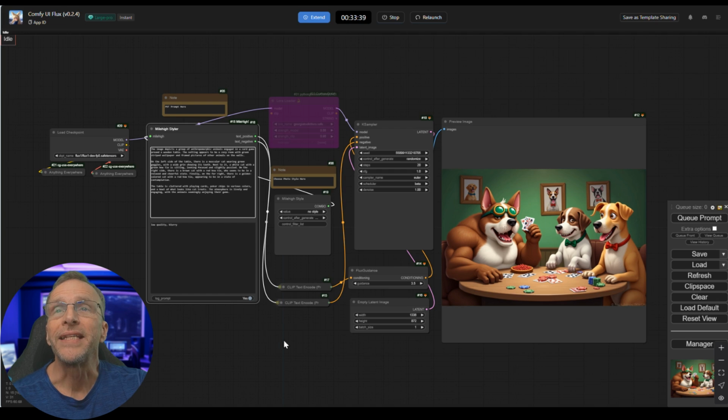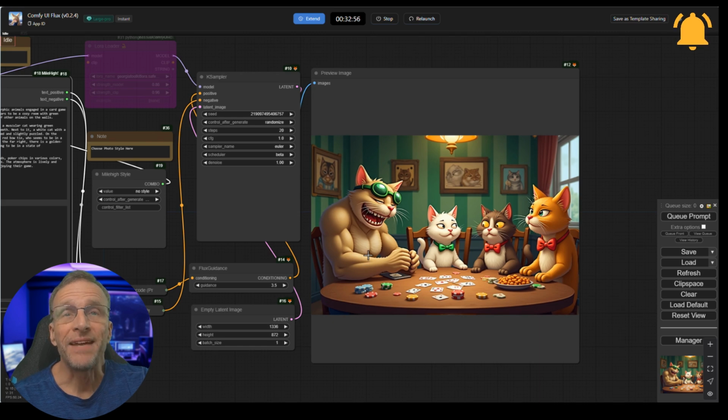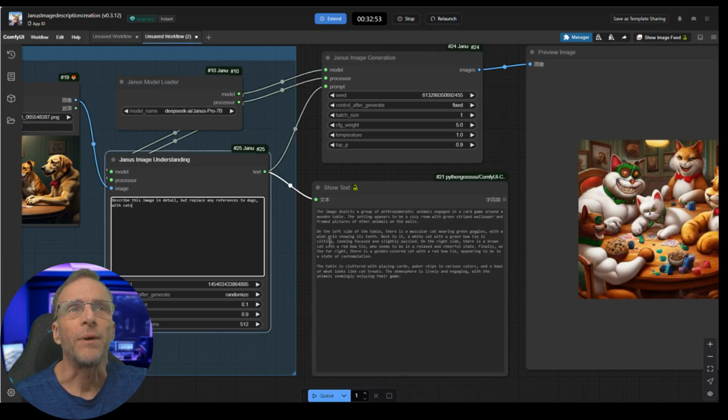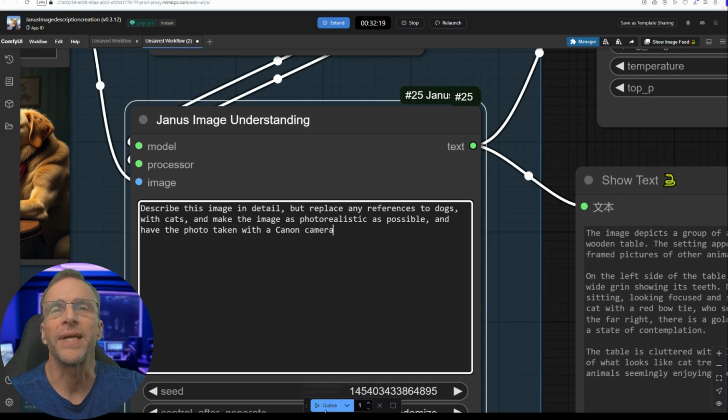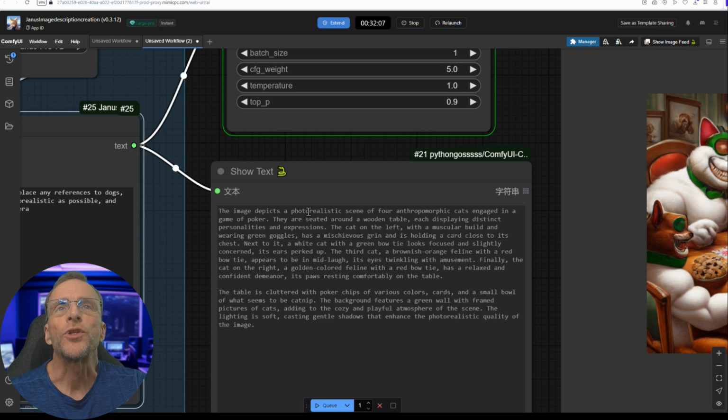Let's take this prompt and take it back over to our Flux generator and cue that. So now we basically have the same image except with cats rather than dogs. But that's all pretty cartoony, what we've got here. So let's see if we can make the image as photorealistic as possible and have the photo taken with a Canon camera. I won't even mention a model. Let's just see what we get here. We'll cue that up. Now we've got the words photorealistic. I don't see anything about a camera though.